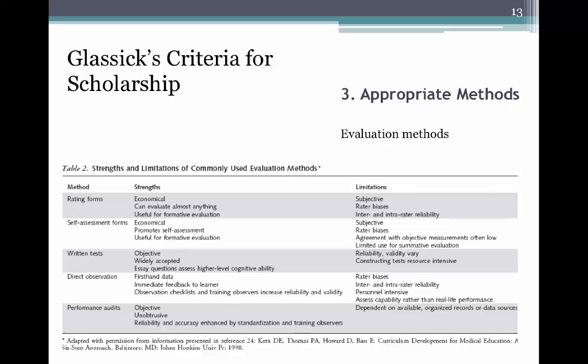This table from Kern lists some of the most common types of methods that are used to evaluate a curriculum. All methods have pros and cons and limitations associated with each one. Rating forms or surveys are easy to use for most types of evaluation, but are subject to differences in reliability and rater biases. Self-assessment forms in which the learner rates him or herself are also easy to use and often helpful for formative evaluation, but there may be significant discrepancies in how a learner rates him or herself and the objective measurements of performance or knowledge.